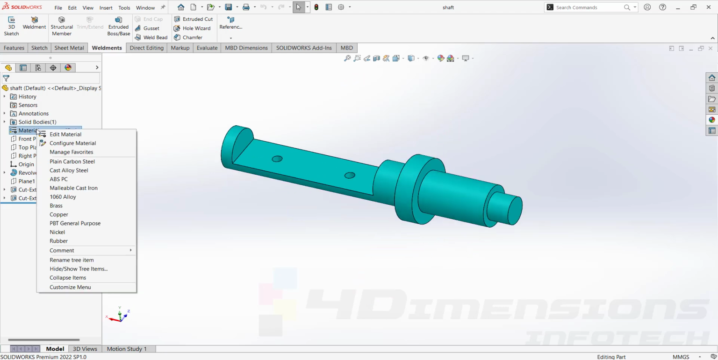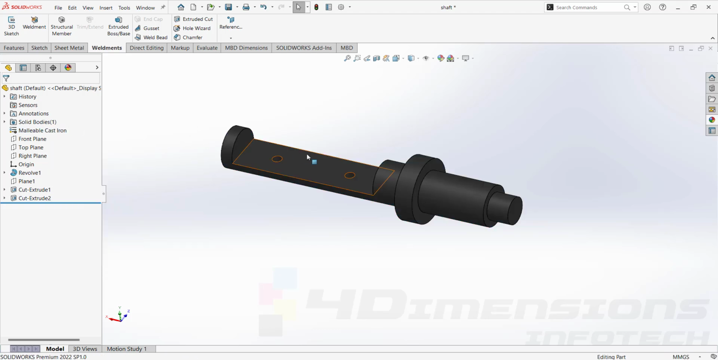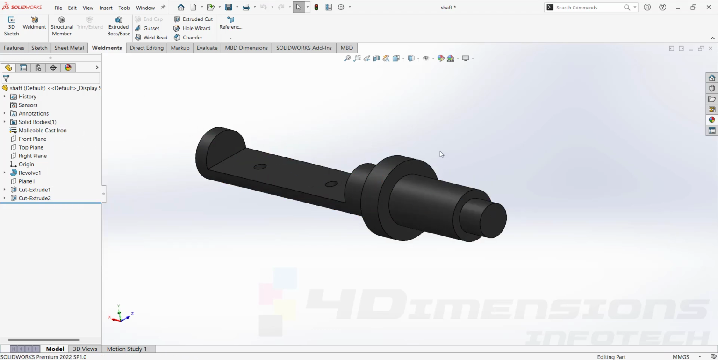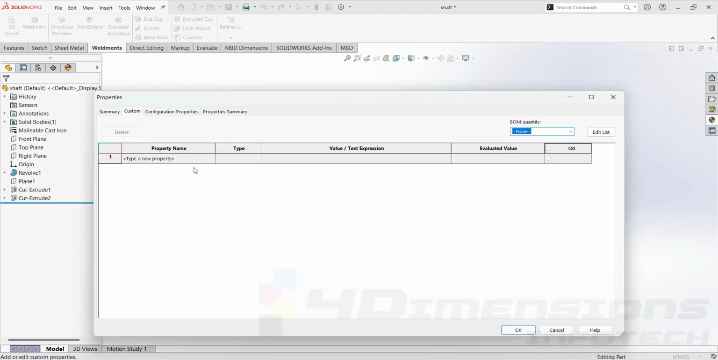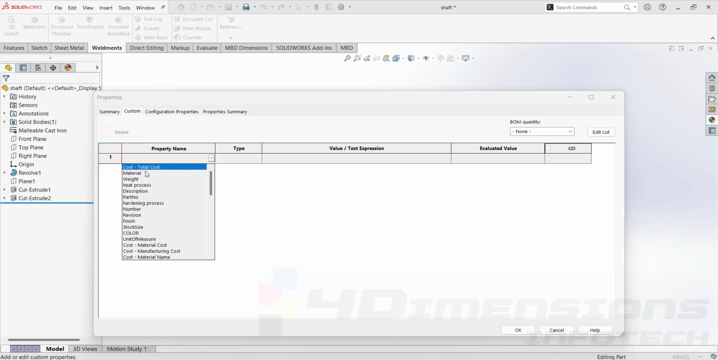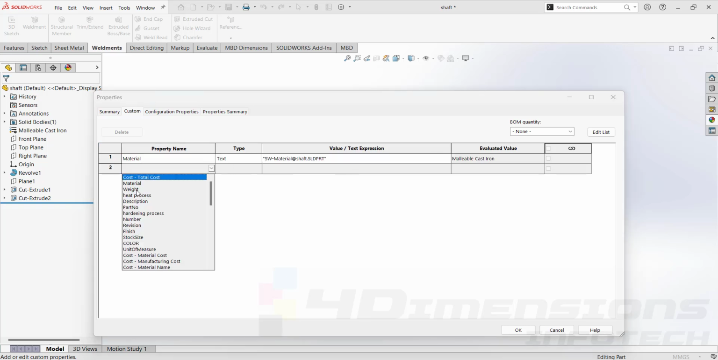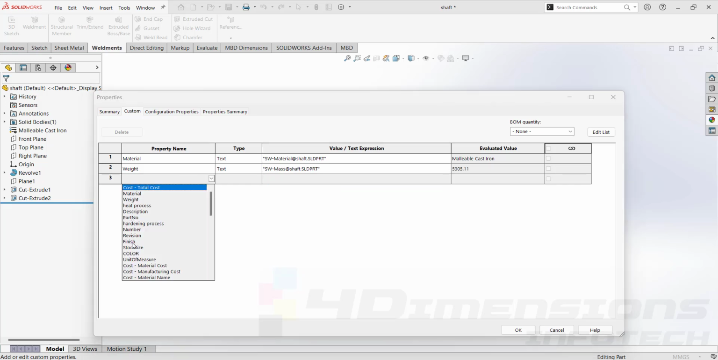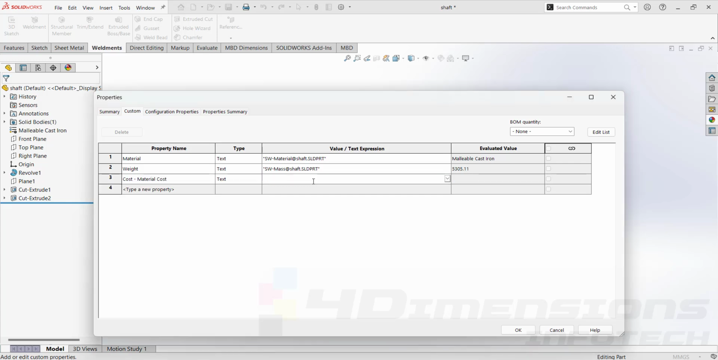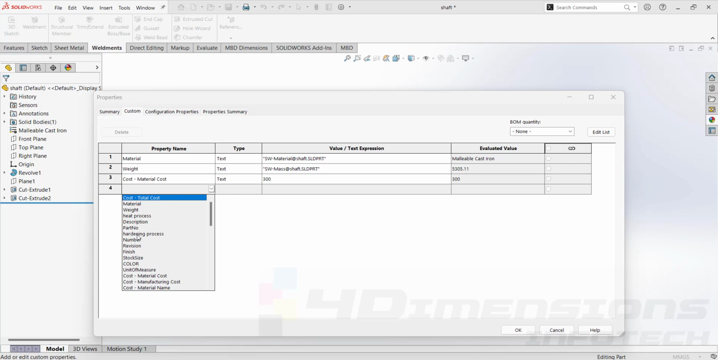So I'll select the material option, say malleable cast iron. After putting up the material here, the appearance has been changed, and now we are going to go for file properties and put up the properties here. So again we are going to repeat the same process, adding the material, then going for weight. Here I'll select mass. Next I'm going to go for total cost, sorry, material cost. I'll say 300, and lastly description.